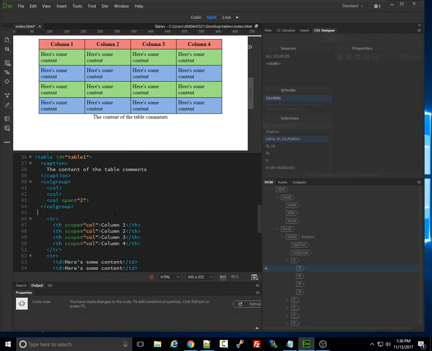If you follow the logic here, this col represents column 1, this col represents column 2, and this col with a span of 2 represents columns 3 and 4.